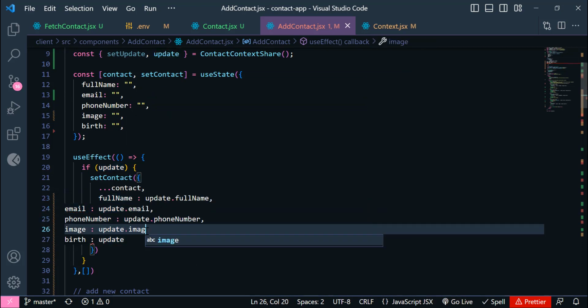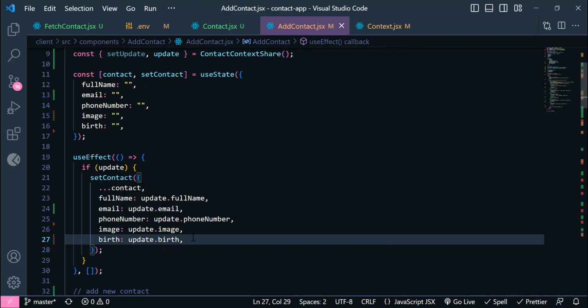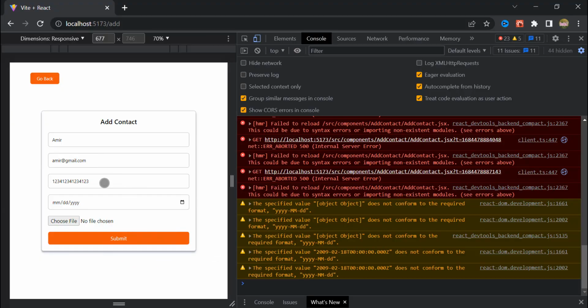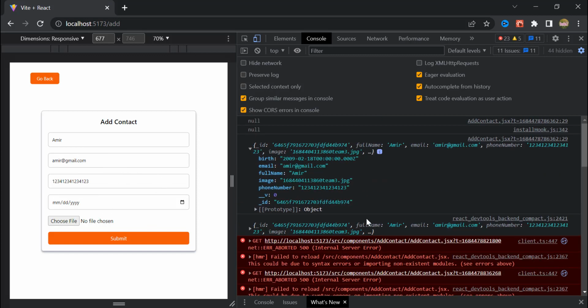Okay, now let's check. You can see that our form is filled with the new data, but here we got a problem with date of birth. That's because you can see that the format inside this birth is different than the format inside our form. Now if we take a look at this birth, you can see we have the year, month and day here, and following that we have the time.